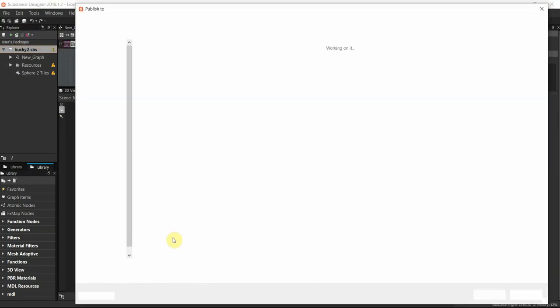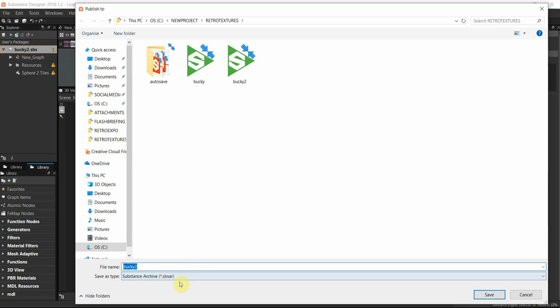Publish, yeah. So you need to publish it as an SBAR file, and I've published it there as Bucky2. So that's all you do, you save the file like that.